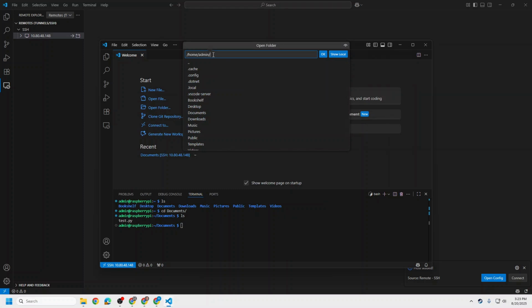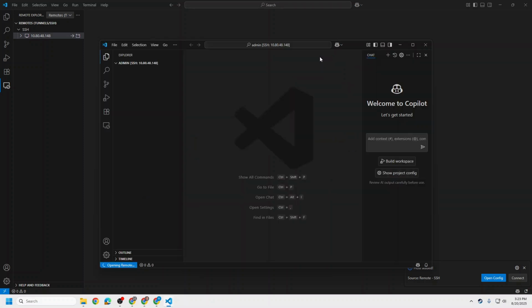But again, if you want to do web, it might be var, www, html, or whatever. Or if you want to have access to everything, just var www, wherever it might be. But again, I go to the lowest level so that you can always navigate through the rest of it, as we'll see. So I'm going to click OK.